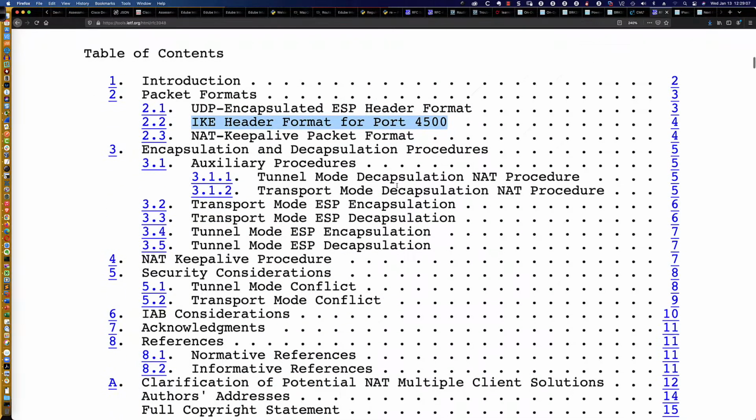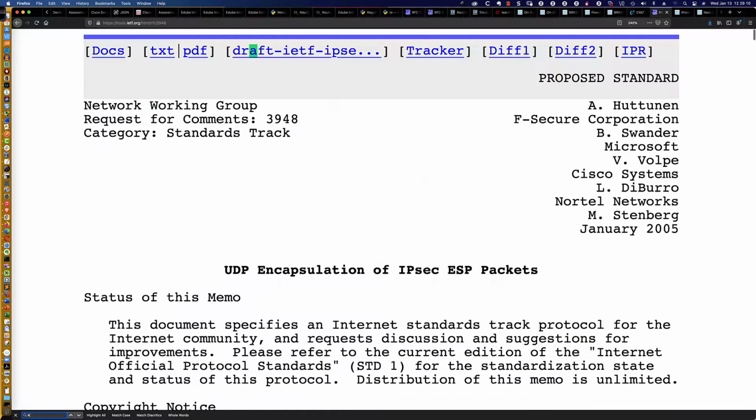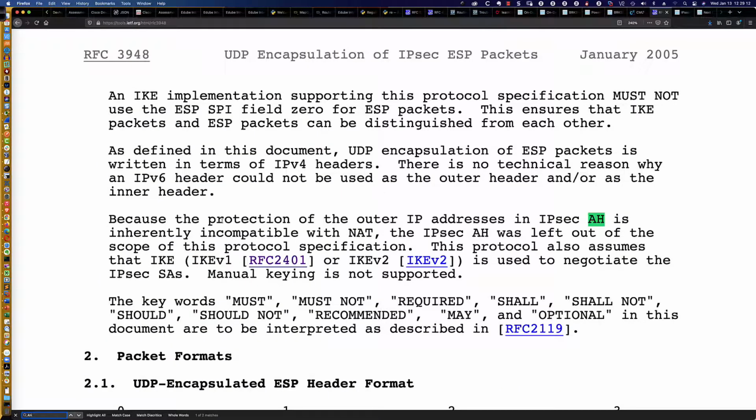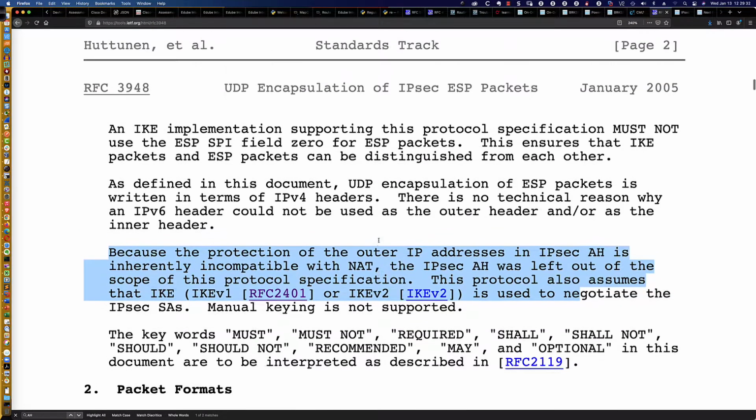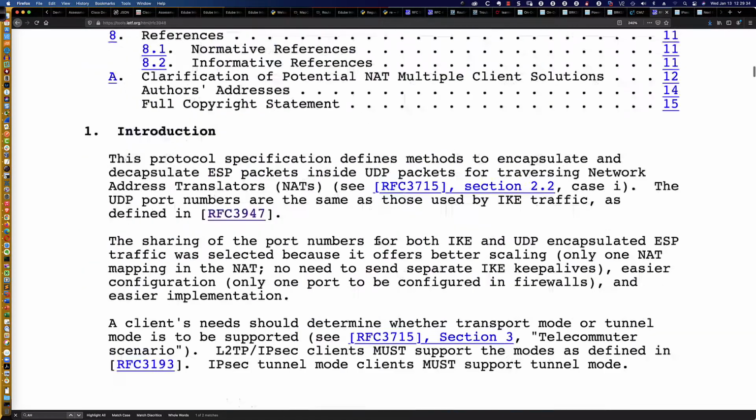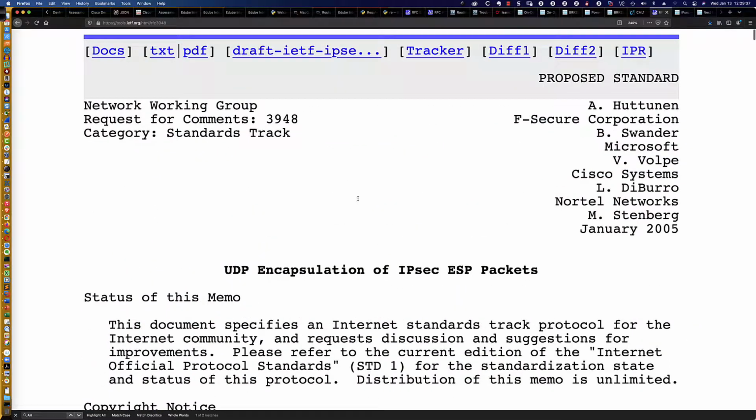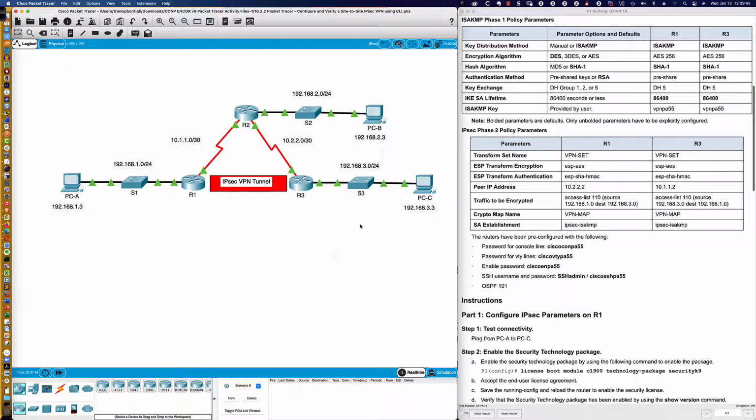So this is a great document to take a look at. And in fact, I think if I say AH, yeah, it's actually covered right here. Because the protection of the outer IP addresses in IPsec AH is inherently incompatible with NAT, IPsec AH was left out of the scope of this protocol specification. And this is assuming that we're, again, using ESP. And so that's why I made that statement. So I'm going to stand by that statement, right? You'd be using ESP. That's where you're going to get NAT-T. You're not going to be using AH. All right, so back to the activity here.